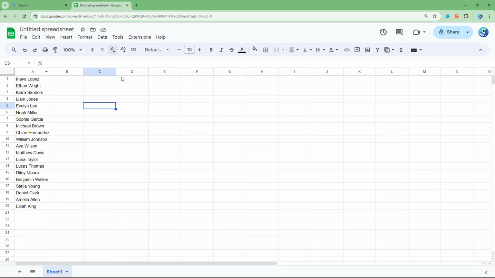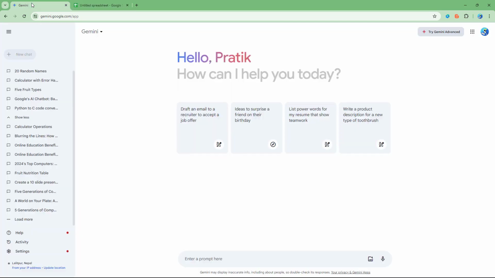So over here you can see that I have a spreadsheet with a list of 20 first names and last names, and let's say I want to divide out these names right here, but I don't know the formula for it. In that case, Gemini can help.